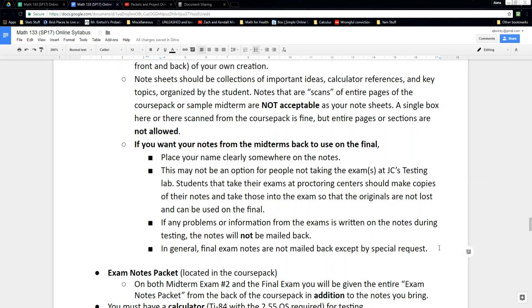In general, I don't mail final exam notes back. So if you want them, be sure to make a note of that and email me that, because otherwise I will just keep them in my office for a semester and then they are destroyed along with those final exams.